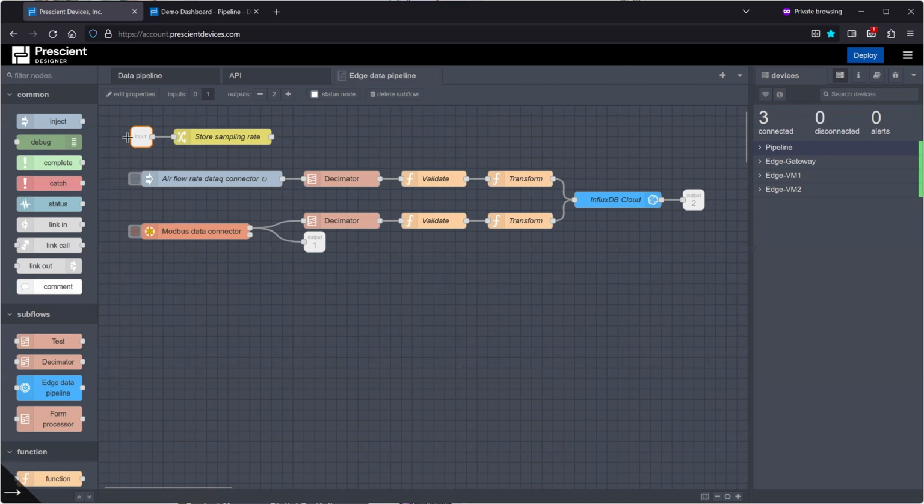And here's the message that comes from the dashboard. It comes at the input, and the new sampling rate is stored. And this takes effect as soon as a message comes here, or the event, if you will. Then the decimator will start using that rate.